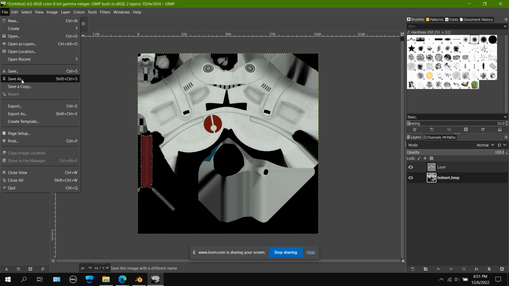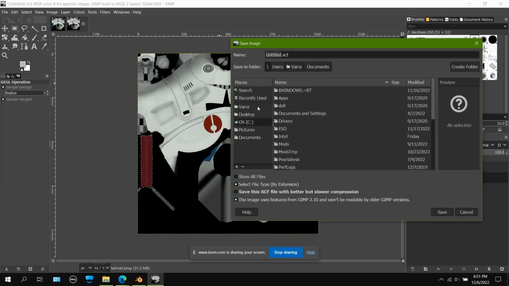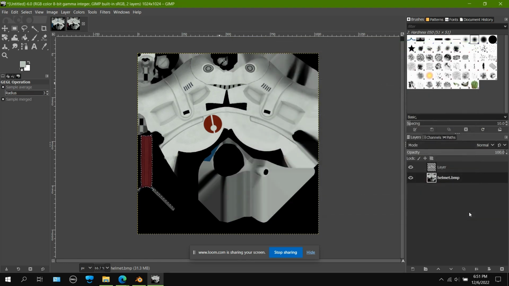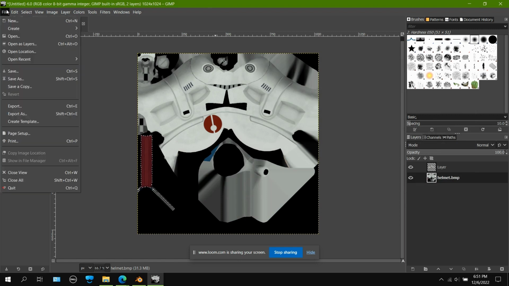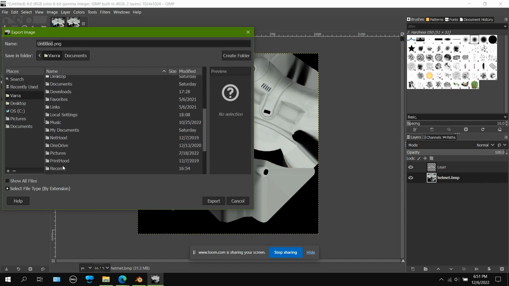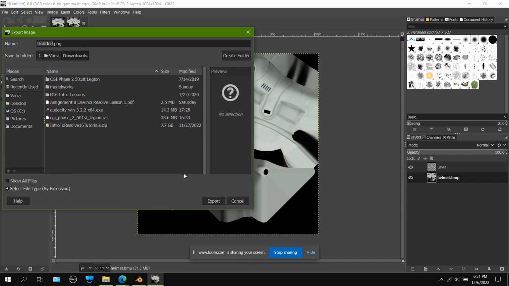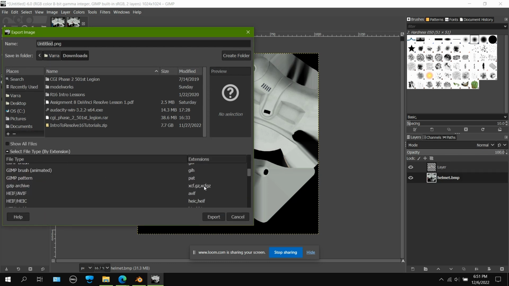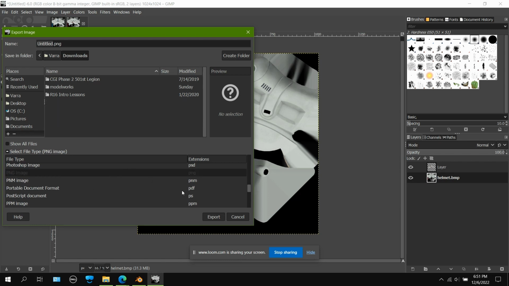Now we're going to go ahead and save this. Well, actually, you can't just save it, because that will save it as a project file that is specifically meant for GIMP. However, we can export it once it's done. I'm going to export this into my downloads, kind of put it near the rest of the files we need. Select file type. Let's see, do a JPEG. I think I want to do a PNG though. Here we are, PNG image.